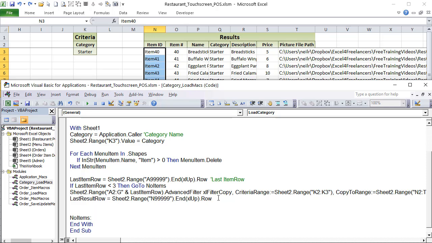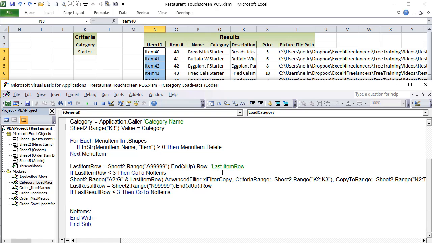Now we just need to run a check. If the last result row is less than 3, remember there's no item, then go to no items. It's going to skip everything. There's nothing to bring over, there's nothing to loop through if we don't have any items. So now we're ready to loop through. Now we're ready to run our loop.